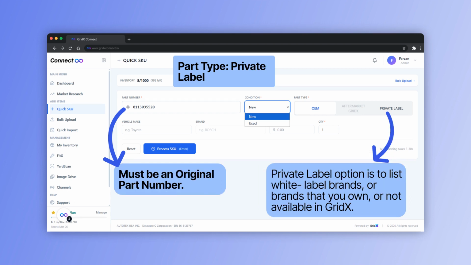The next option is Private Label. Private label is designed for brands that you, as a seller, own and wish to list, or a brand not available within the GridX database. To proceed, select Private Label, enter the vehicle make and your brand name. Both fields are mandatory. Set your price and quantity, then click Process.